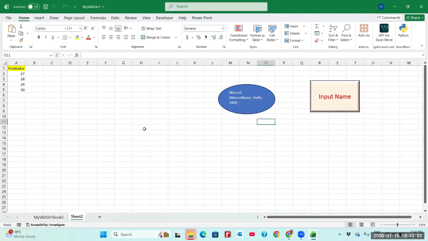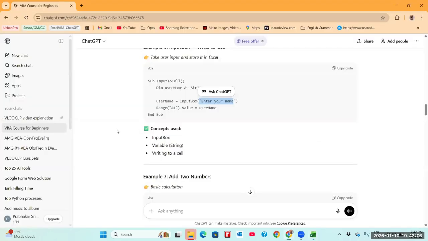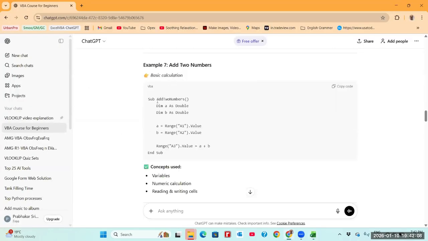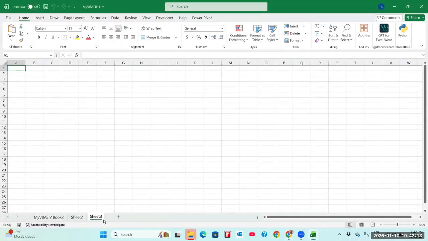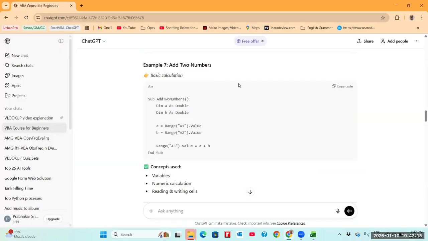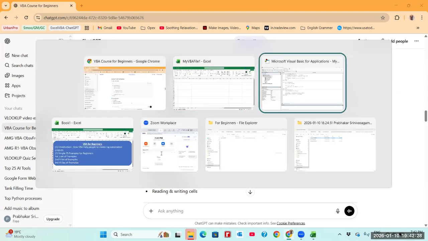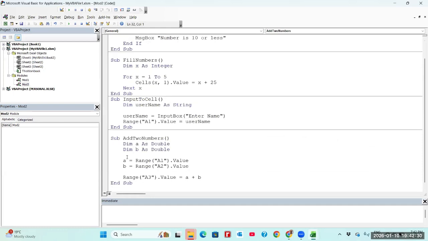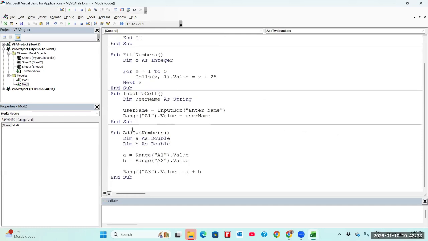Okay. Now, next, 7th example, add two numbers. So it is just going to add two numbers. What I'll do, I'll just create one more sheet, sheet 3, and copy this text, whatever is there as a VBA code. So yes, Sub is there, End Sub is there, all these things you have just copied here and put it after the End Sub. So automatically this horizontal line is created. Now this is the macro name, add two numbers.